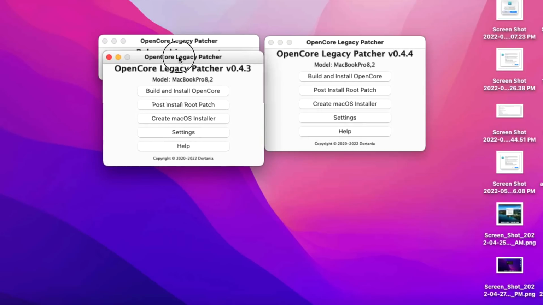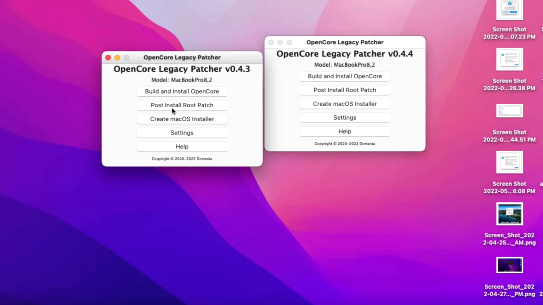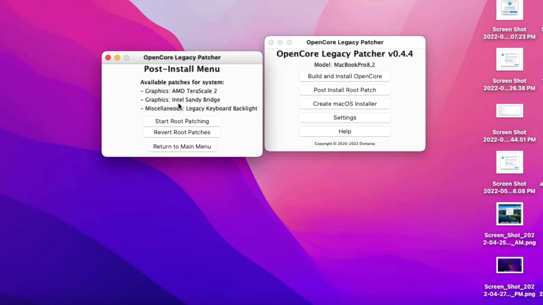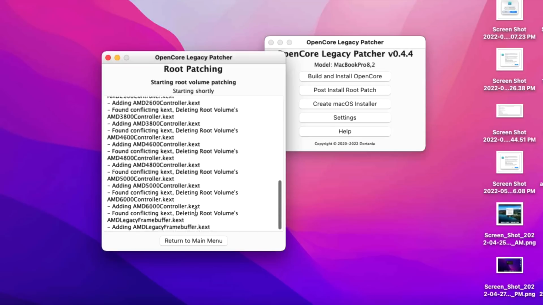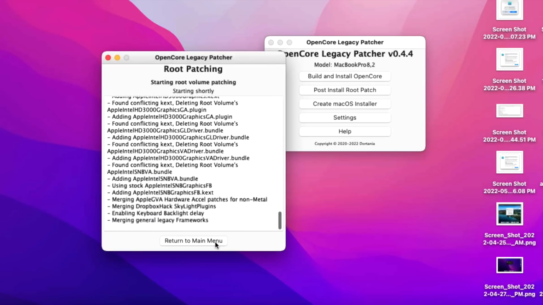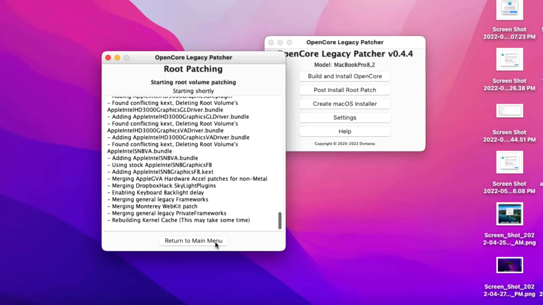And then that got users confused. They would have to click post install root patch, then click start root patching, and then it would be left here at the end. And some users were wondering, well, I guess I'm done. All I need to do is click on return to the main menu. I'm complete. But they didn't realize that they actually have to reboot the system for those patches to take effect.